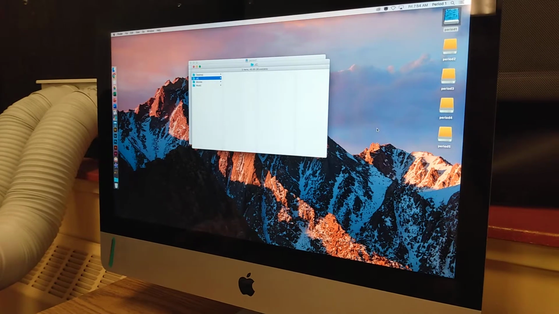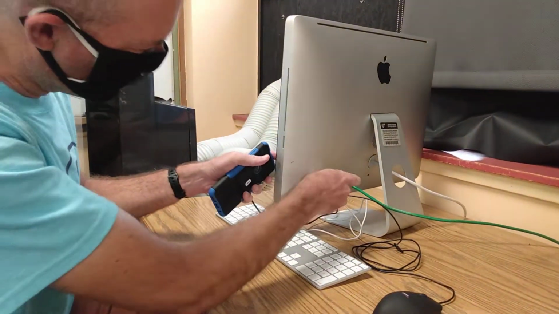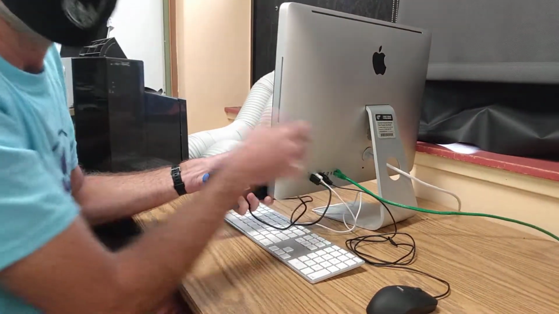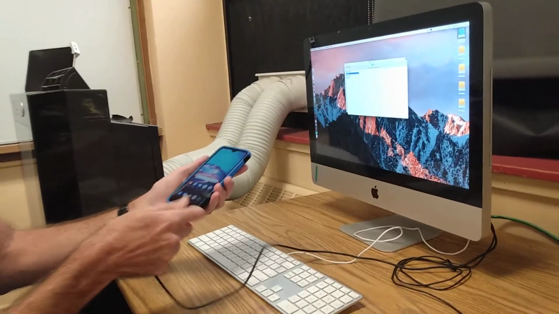Next thing to do is to connect your phone. In the back of the Mac, there's a couple ports. Just find a free port. And then get your phone open.